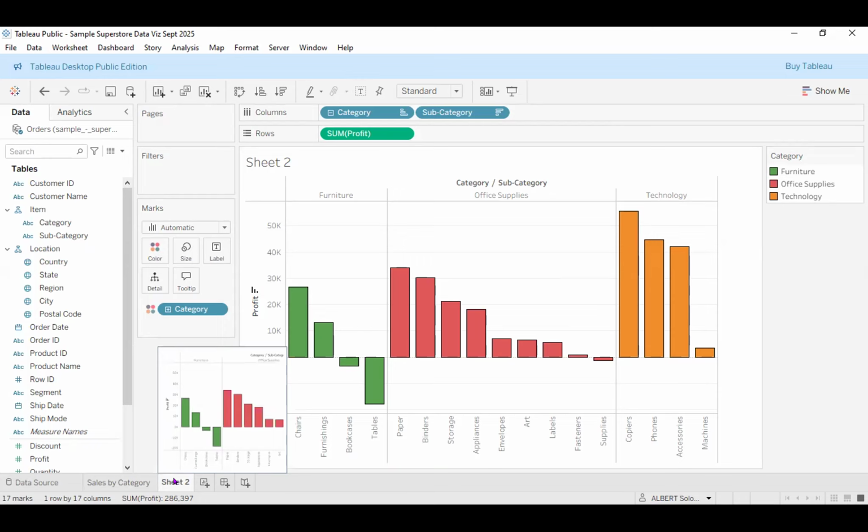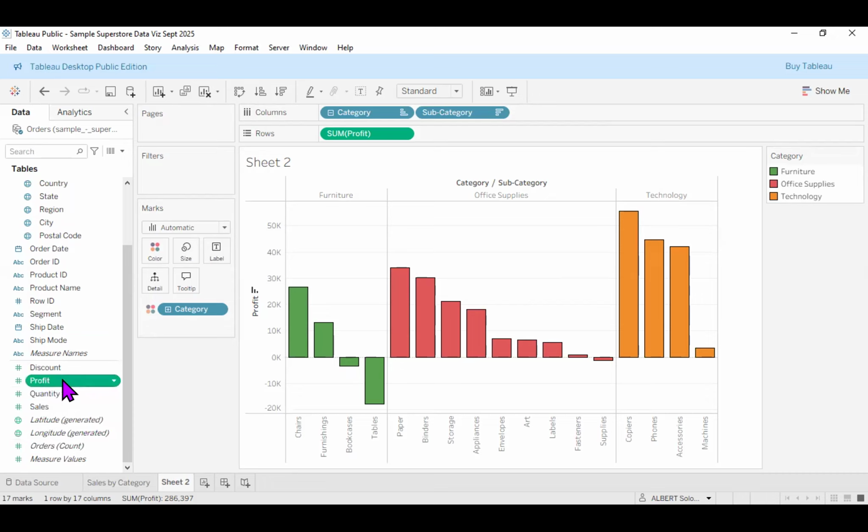Adeto, you have your hands raised. Yes, I also say that when you drag the profit into the label, it will bring up the amount on the label of each. Okay, so let's do that. Then you can now format again. Okay, so let's bring our profit into the label.